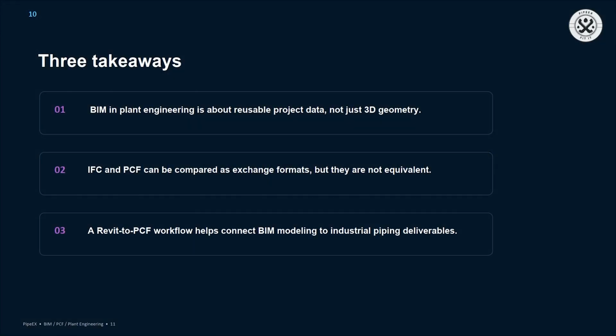And we come to our 3 takeaways. Plant engineering is multidisciplinary by nature. A plant project includes process, piping, mechanical equipment, civil, structural, electrical, automation, procurement, construction, and operation. Each discipline may use different software. This means that data exchange is not optional. Today, it is essential.